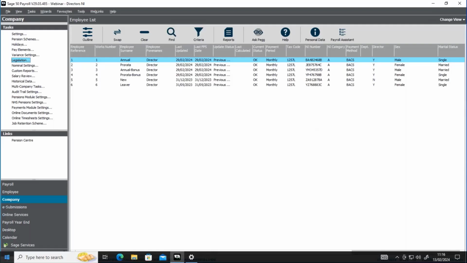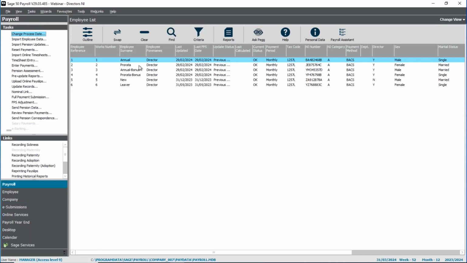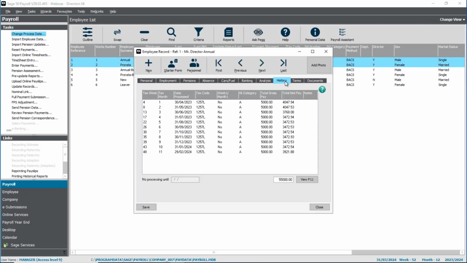So we're going to start with a pretty simple example. I'm just going to return back to my Payroll tasks. For my first 2 employees, I have one director set up on the annual basis and another director set up on the pro-rata basis. If we go into their employee record, and I'll just show you their history, you'll see they get the same gross pay every month, £5,000. So this is the history tab for the annual director, history tab here for the pro-rata director.